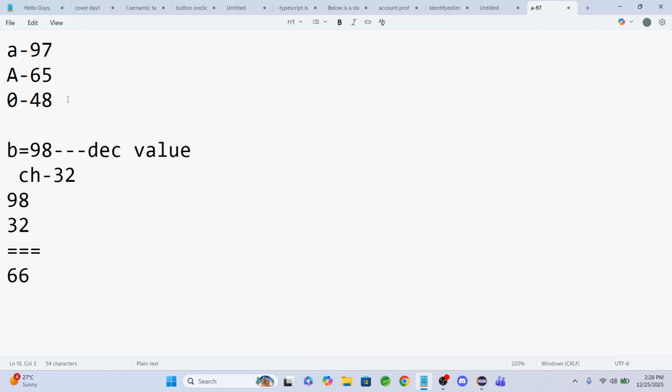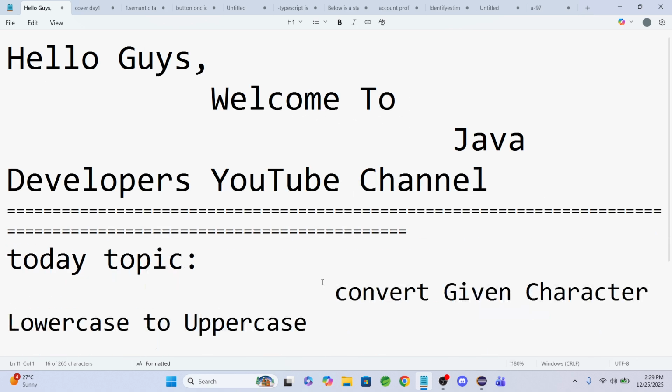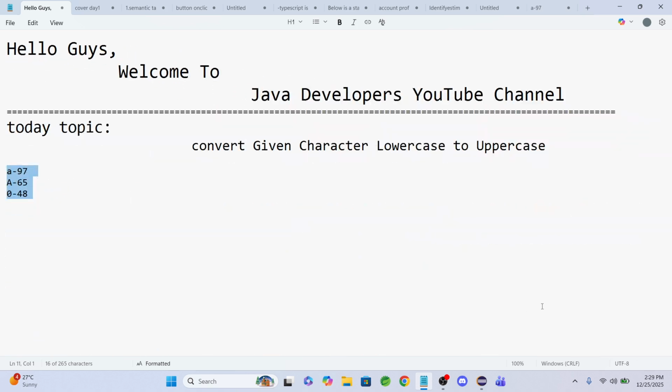And what is the 66 here? What is the B value? You are going to get 66, right? Because A starts from 65, you are going to get the value 66. Okay, we are converting from lowercase to uppercase, right? Then we will discuss uppercase to lowercase.